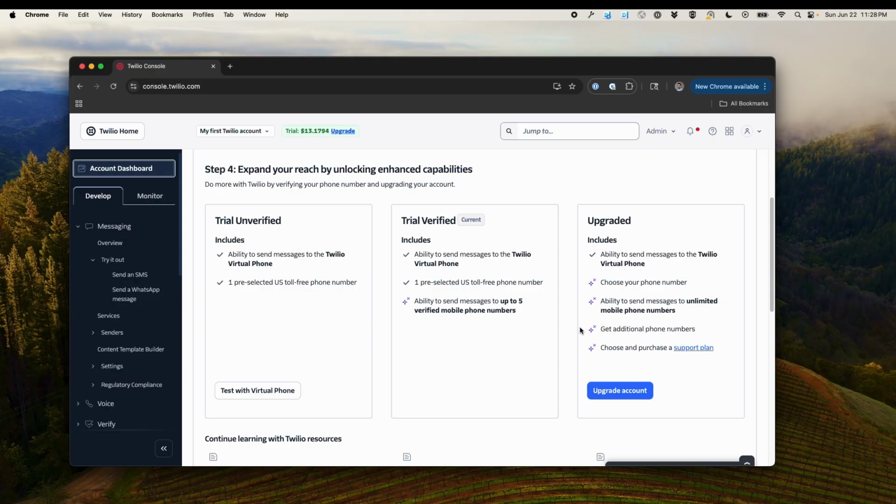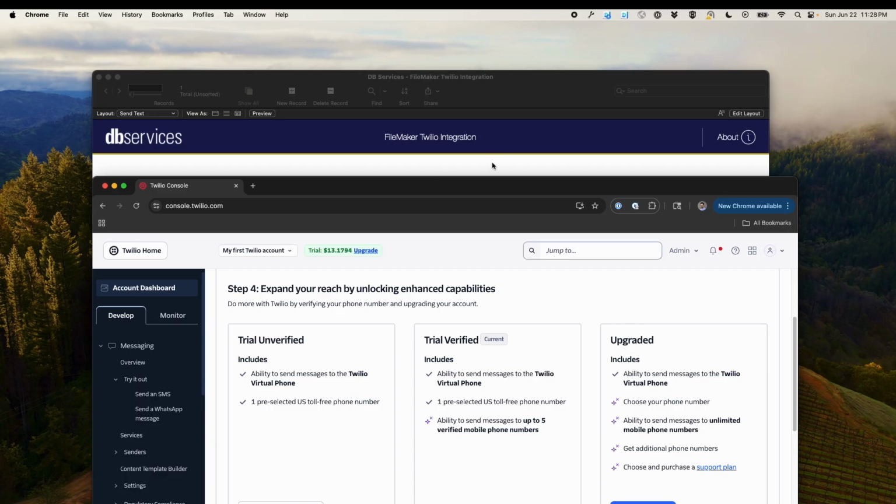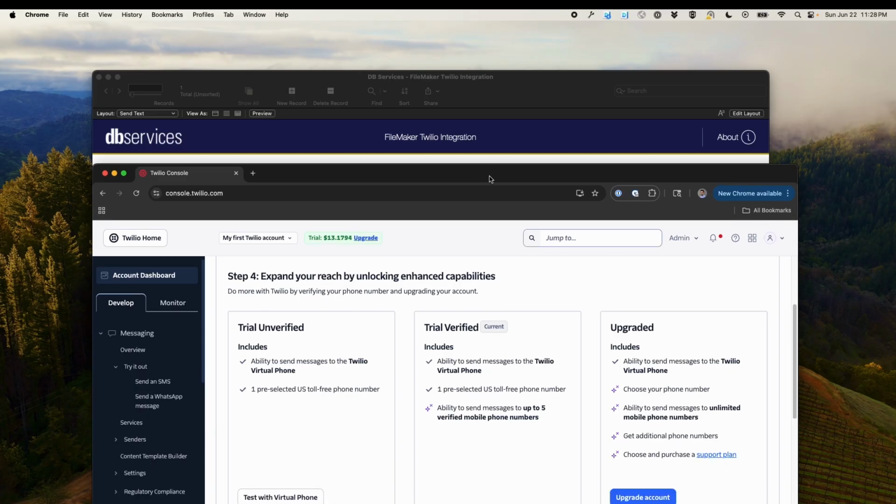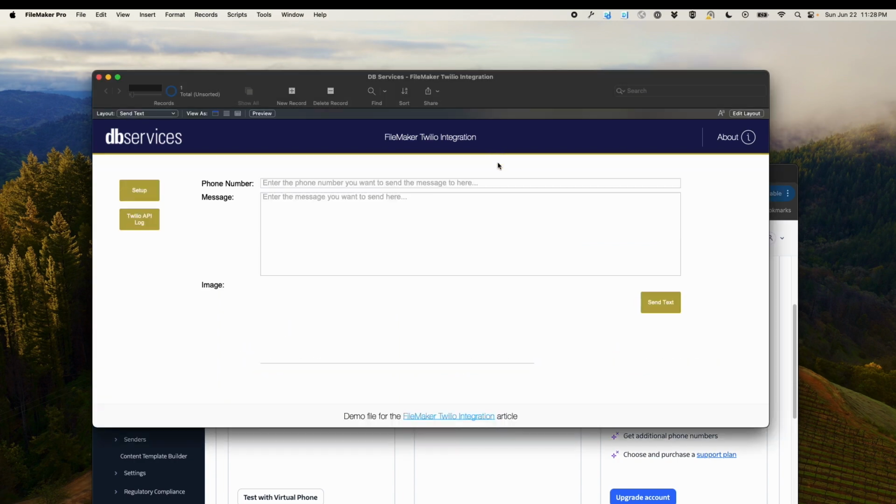So once you submit this form, it will usually take a few days for Twilio to get back to you, and hopefully they will come back saying that your phone number has been verified. And then once it has been, you are all set to start sending out text messages to real life phone numbers. I'll go ahead and get into the actual demo file now.